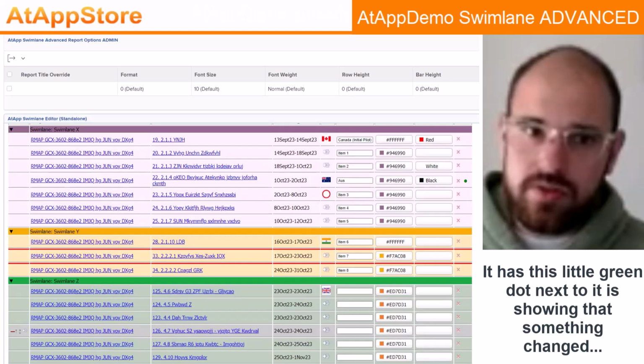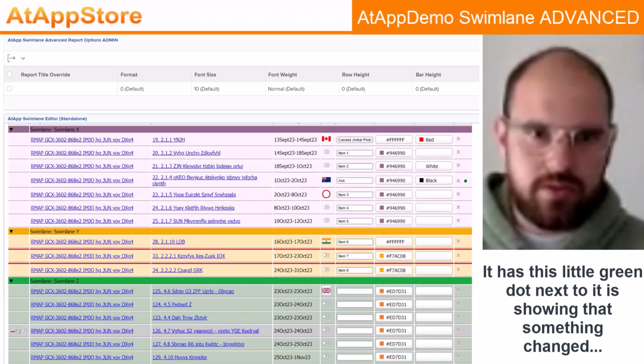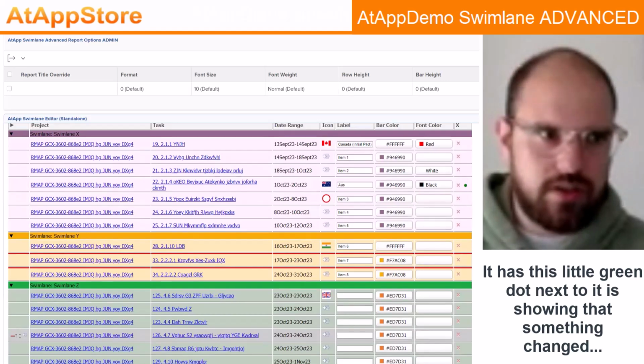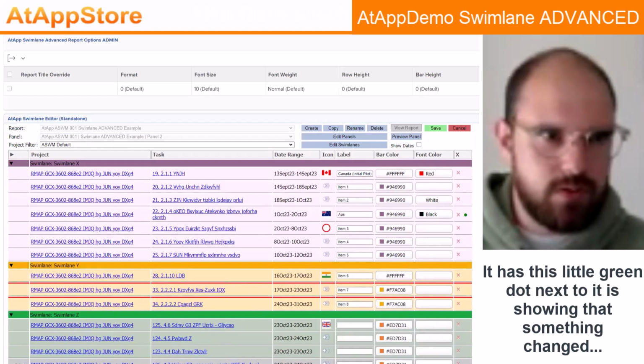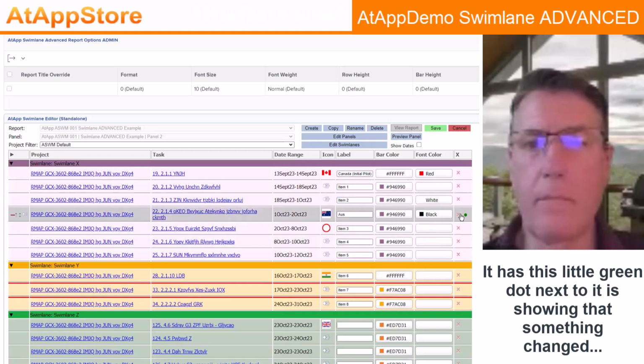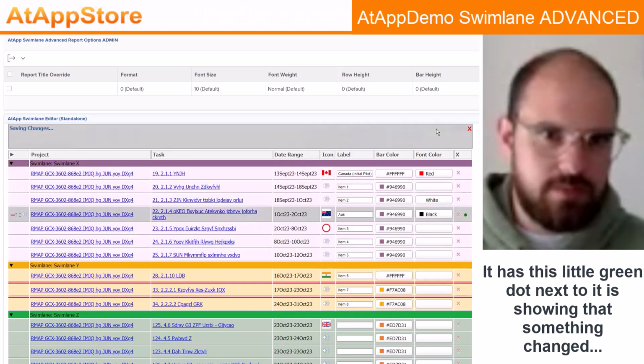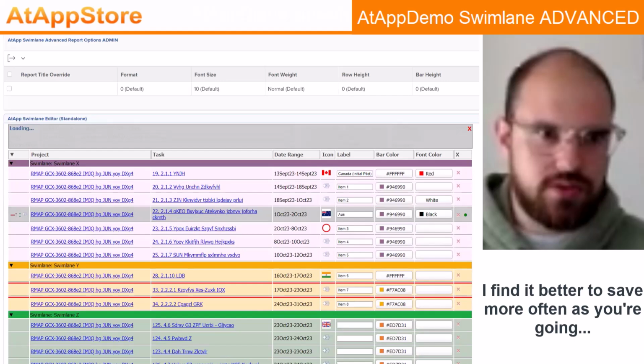This does not autosave, so you have to save as you're going. There are a few clicks that will save things. I can close out of one of the windows, or the edit panels window, that saves, right? But if I just close this browser, this would go away. So if you see the green dots, click the save button. And I find it better to save more often as you're going.